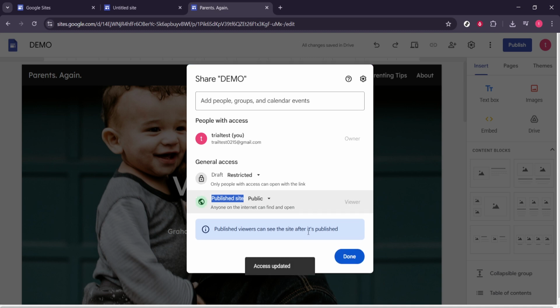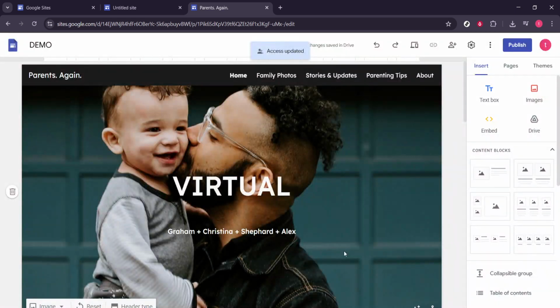Keep in mind, this does not give editing access. It simply lets people view the site when they visit your domain. Once you've selected Public, click Done to save the change. That's it for the fix.